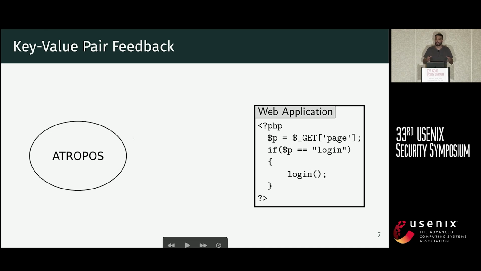Okay, let's look at an example to see what kind of feedback we had to build in other than code coverage to actually explore all of the lines in the web application. So Atropos is the name of our fuzzer, and on the right is the web application which does the same as what I've shown before. It just checks for the GET parameter page and what it is set to. So in our first execution, our fuzzer just sets two random values. One is the key set to ABC, and one is the value set to XYZ. And it executes the web application.